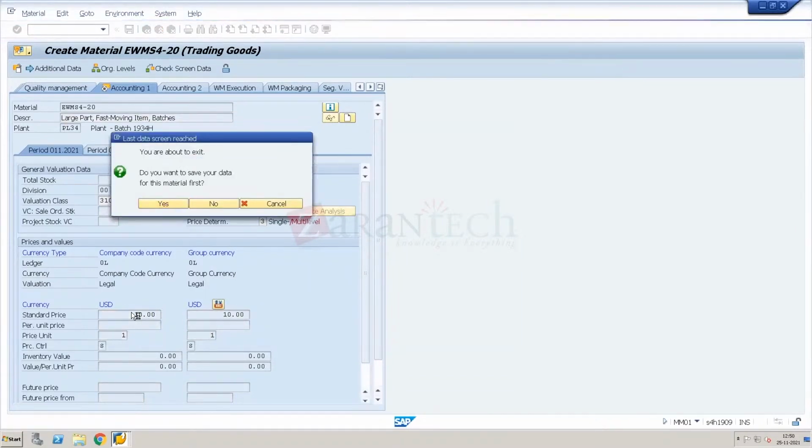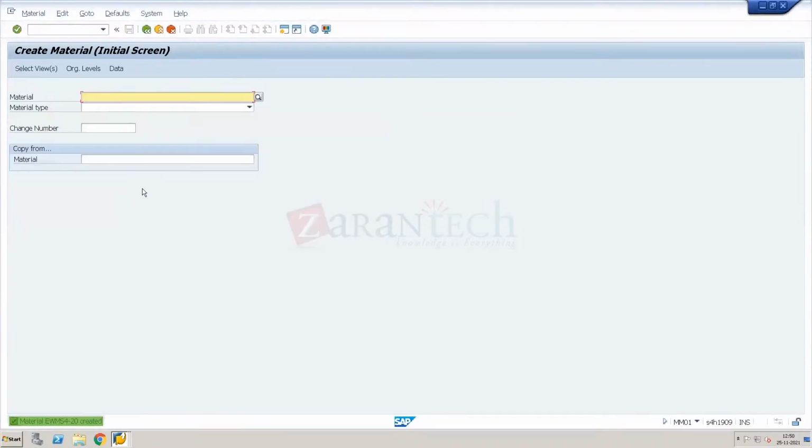Before that, we need to configure all the basic configuration, batch management configuration, right? The batch determination procedure and everything we have to configure in the backend. We will do it slowly, sir. We are just extending the material. Okay, fine, sir.